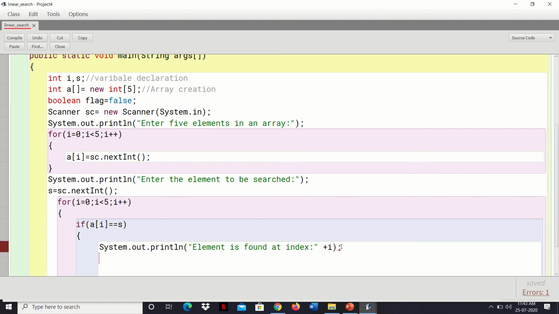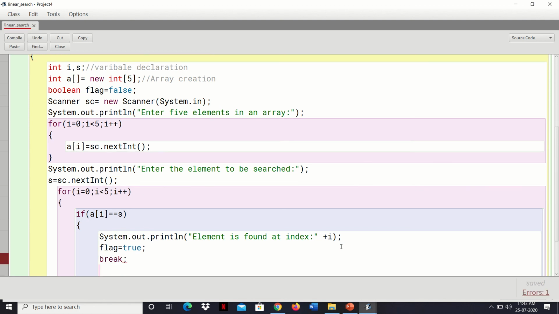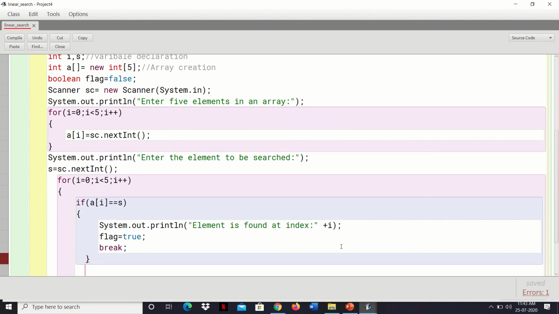Now finally, once the match is found, we'll make the flag value true. Flag equals true. Then we'll stop the search by using a break statement. No need to search anymore if the element is found. Close this if block and close this for loop block. So these two brackets are closed.